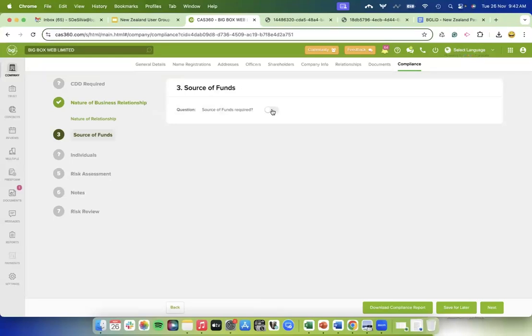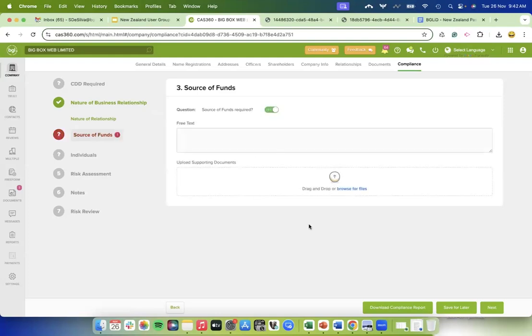Now, this is not a mandatory step, but if you do have that information, you can toggle the option on and upload your supporting documents, perhaps financial statements and things like that for your company, and add in any additional text that you want to as well. So source of funds, source of wealth for that company can be recorded now as well.